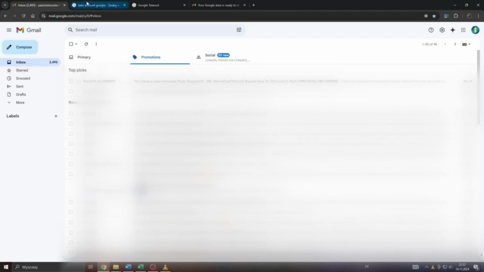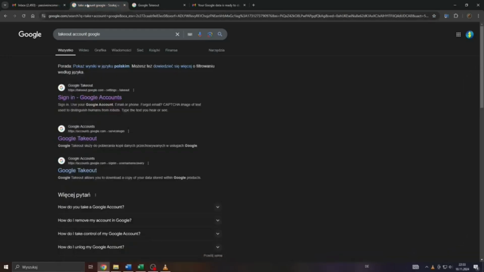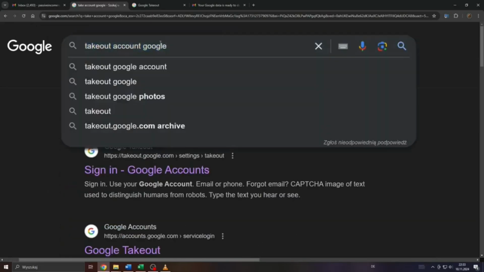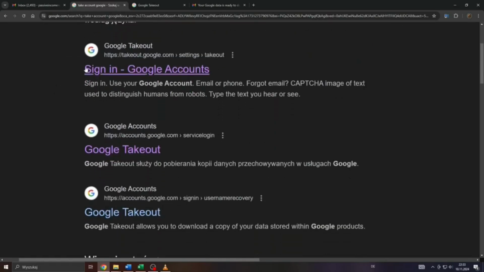So what you want to do, guys, is open a new tab in your Google Chrome browser or any browser you're using and type in the search for your Google search, take out account Google or take out Google simply, and after that pick one of these uppermost search entries here. For example, I will go with the second one, Google Takeout.